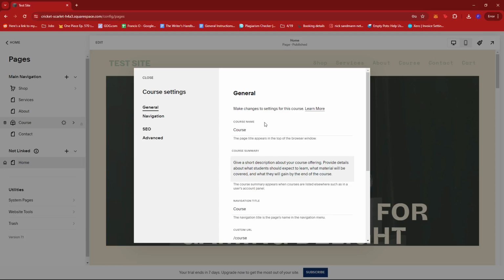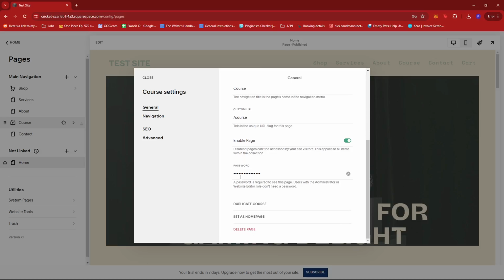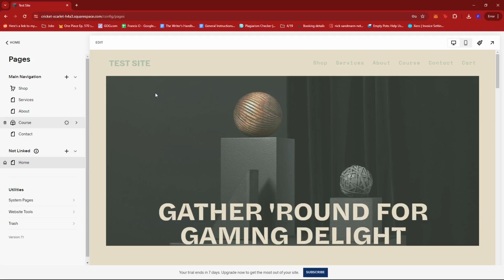So here we're just going to scroll down until we find the password field. Now here, all we have to do is delete the entire field just like that until it's empty and then hit save. Now, once that's done, as you can see, the lock icon has been removed and this can be freely accessed by your viewers.